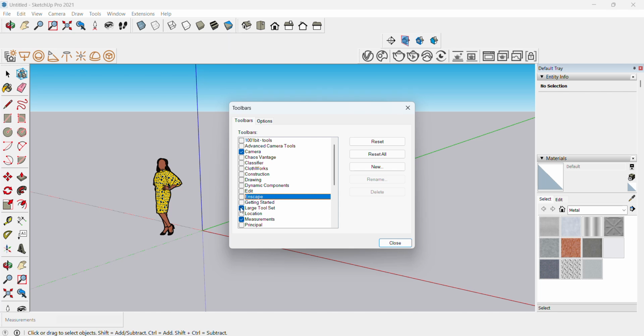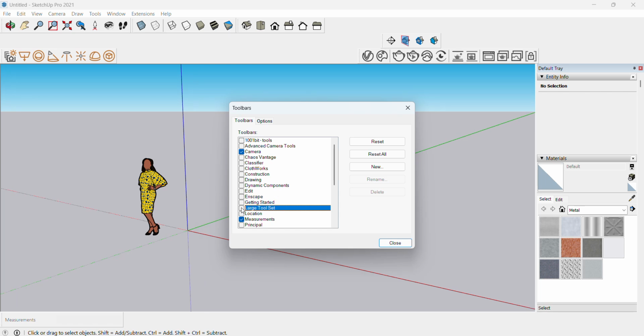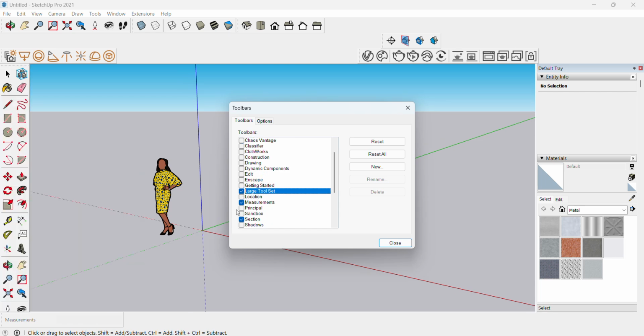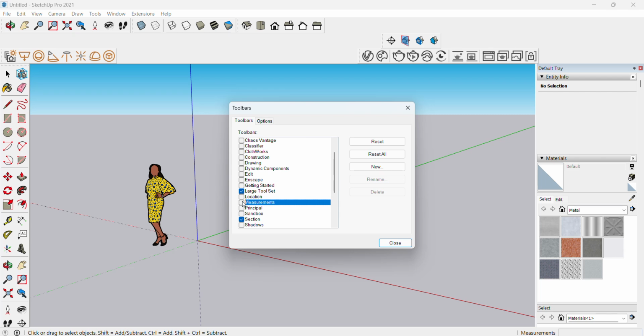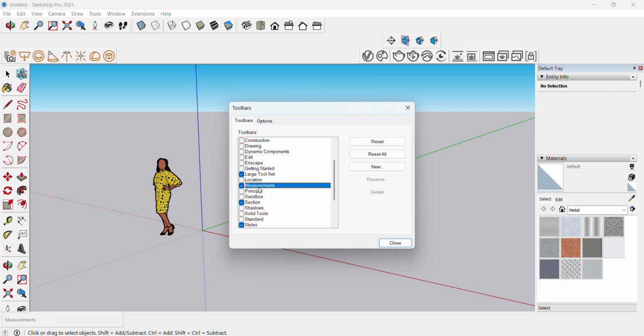And next, the large tool set. In this we have the draw tools, modify tools, animation tools, and zoom tools also. So completely we can call it the large tool set. Next, here we have the measurement toolbar, which is most useful to specify the dimensions, to give the dimensions while implementing a 3D model or a plan. Next, my section tools.